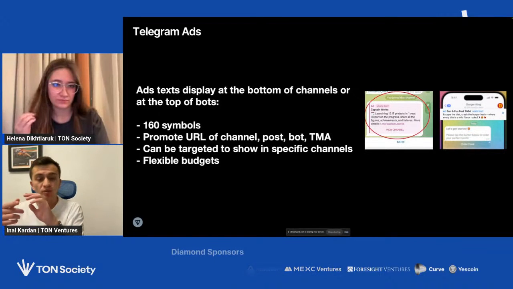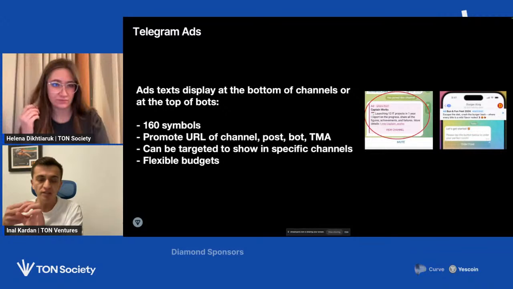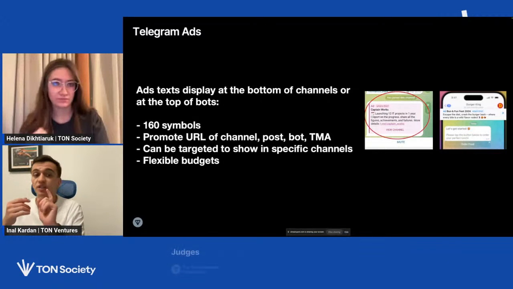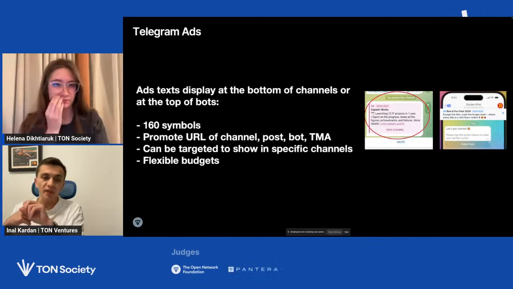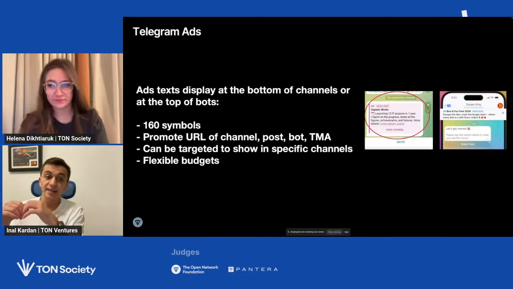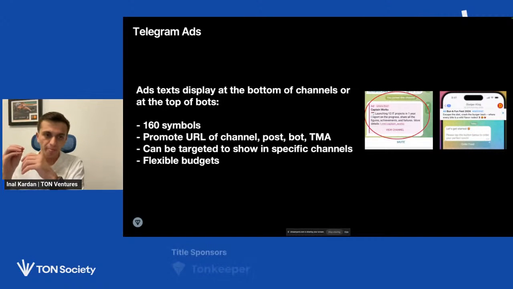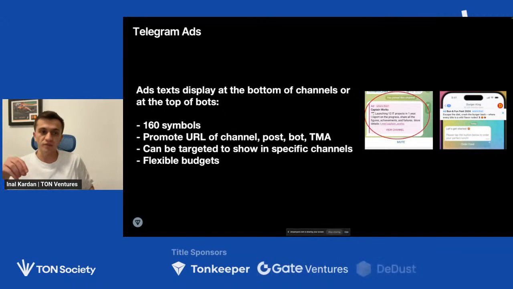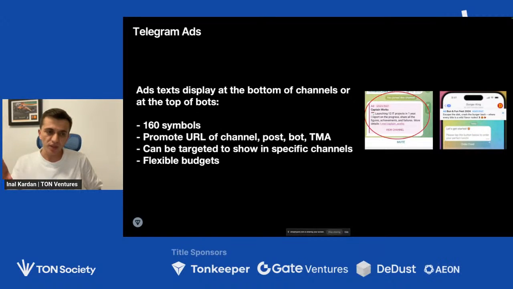But you can promote different URLs, like channels, posts, bots, mini apps, even external links. And what is interesting here, Telegram ads can be targeted to languages or specific channels as well. So you can say, for example, I want to run ads in the TonCoin channel. And followers, subscribers of the TonCoin channel without premium will be able to see these ads.